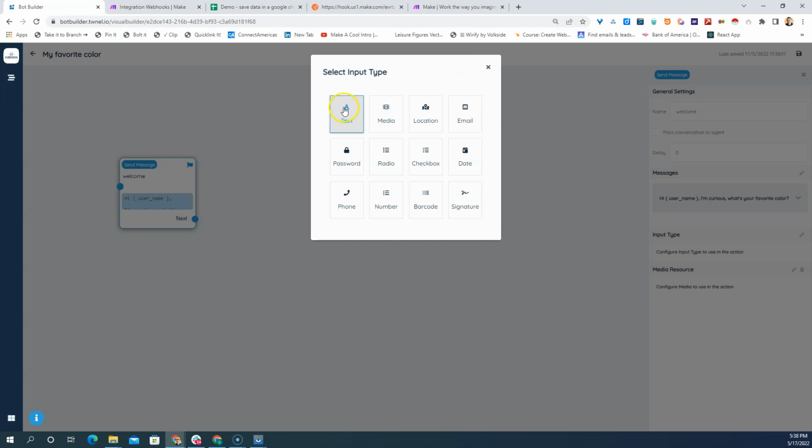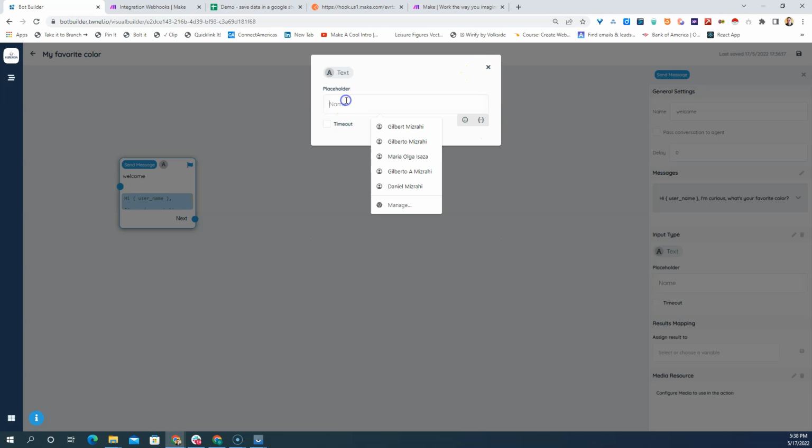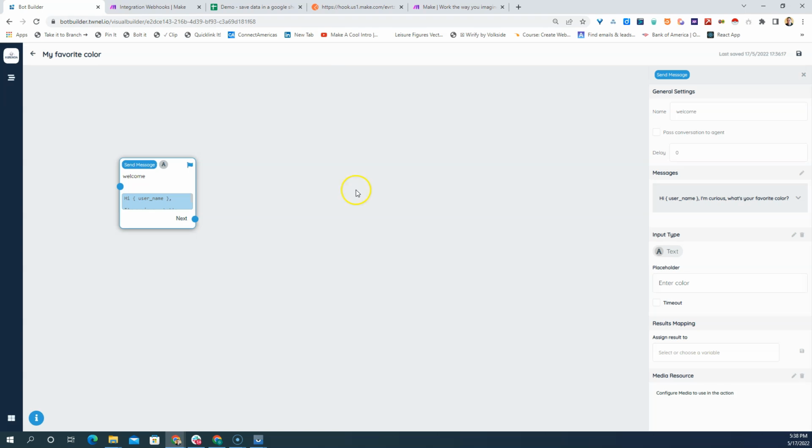So I'm gonna select text, as I said, and for the placeholder, I will put enter color. Now that text that the user is entering, I want to save that to a variable. So in this first place where it says results mapping, I want to assign that result, meaning that text that I just captured, to a variable. So I will create a new variable called color, and I save this.